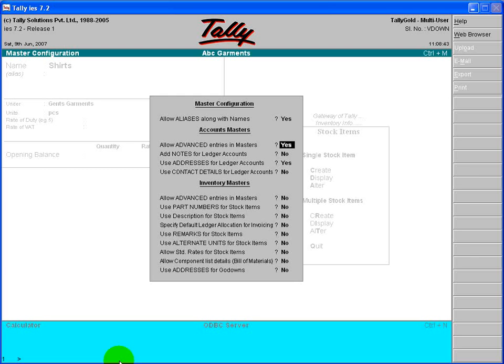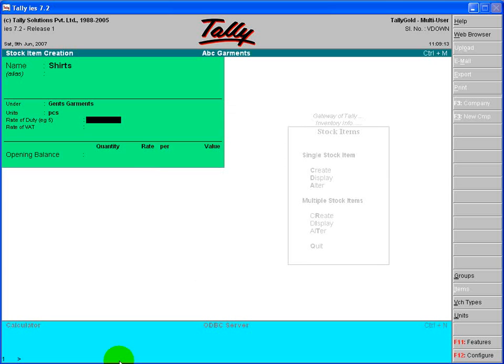In this box, press yes against the option allow advanced entries in masters. See here, allow advanced entries in masters. Yes, allow standard rates for stock items. Now after making yes, press the combination key Ctrl A, save settings and quit. So just press Ctrl A to save the settings. Fine. So rate of duty and VAT can be set here.